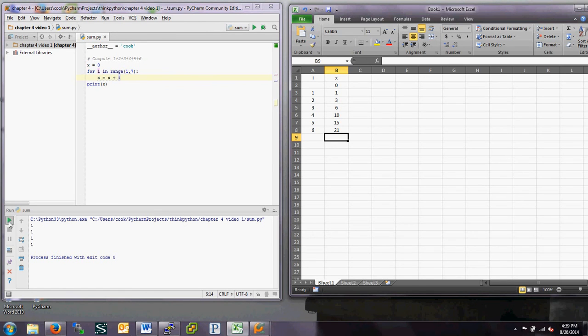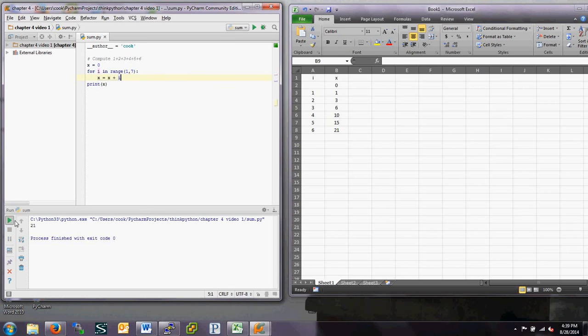And let's see if sum gives us 21. So that is the right thing for that sum.